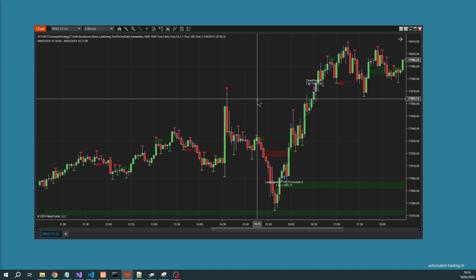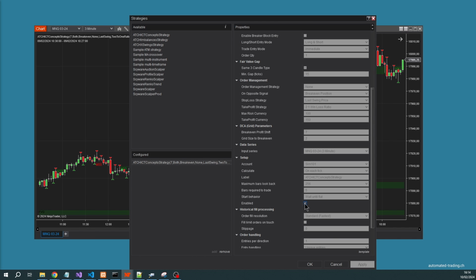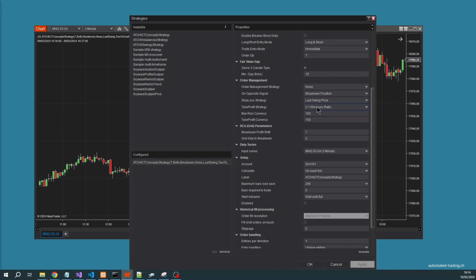So we have many other options for the take profit. I personally use the 1-to-1 win-loss ratio. That's a personal preference, but you can also experiment with other values.